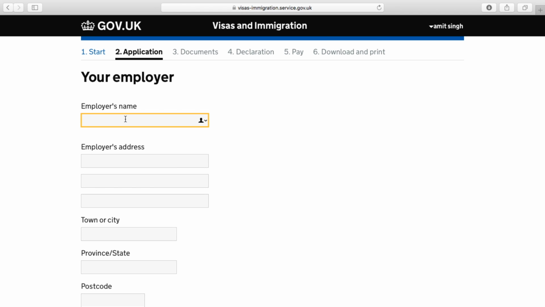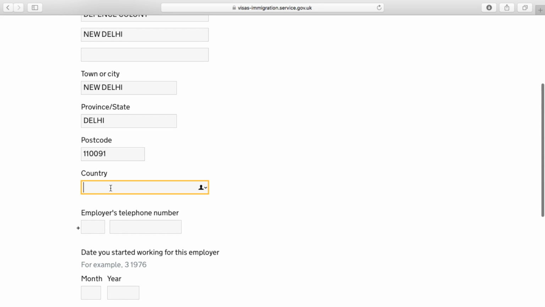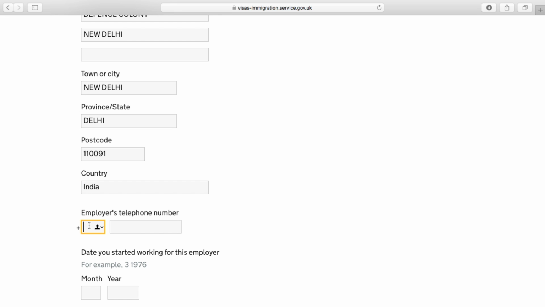Employer's name. This is an imaginary company, ABC company. You write the name of the company where you are working. Employer's address we will write here: Defense Colony, New Delhi, town or city New Delhi, state and province is Delhi, postal code is 110091, country India. You fill accordingly. Employer's telephone number, 91.